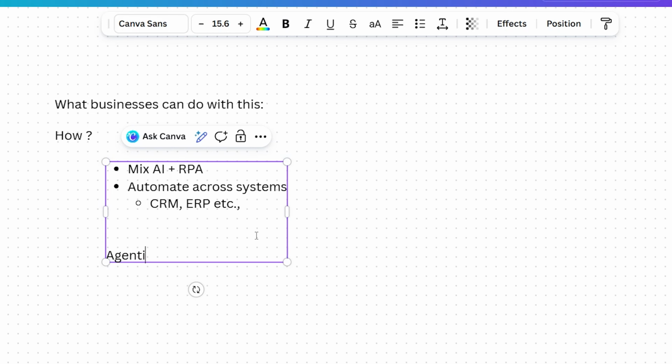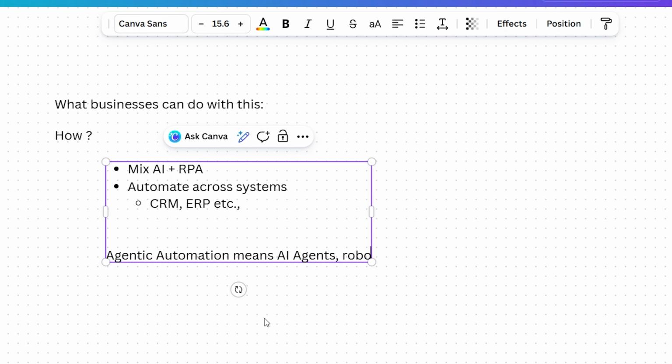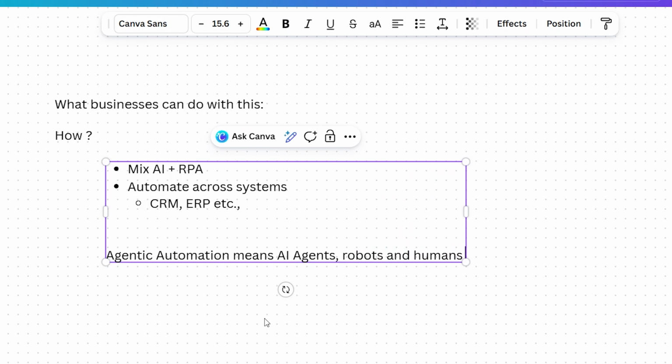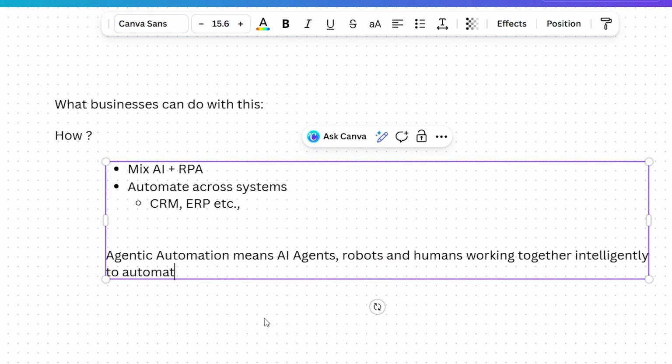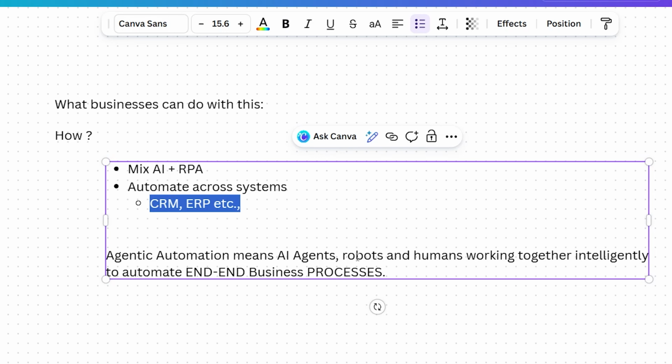So basically, agentic automation means AI agents, robots, and humans working together intelligently to automate end-to-end business processes. As I explained in the previous example, there is a need to understand the email, and then from this understanding, extract fields and use those fields to enter in SAP, right?